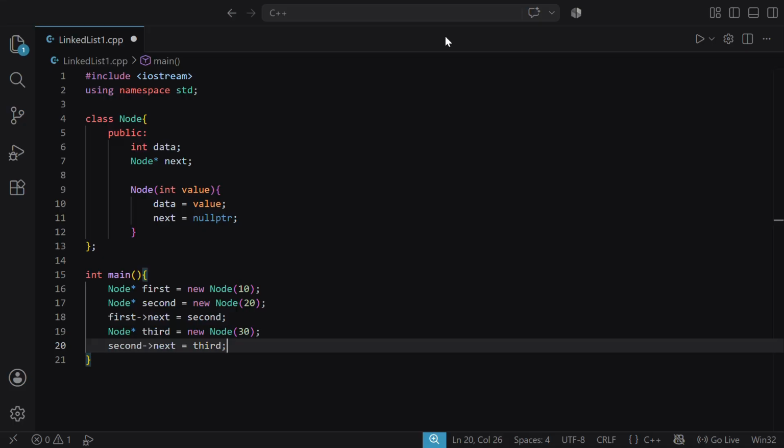Now here's something important. Suppose tomorrow you forgot where the first node is. Can you still access the linked list? Think for a second. The answer is no. If nobody remembers the address of the first node, the entire linked list becomes unreachable. That's why we keep a special pointer called head. Think of it as the entry gate. Once you know the first node, you can reach every other node. So if you lose the head, you lose everything. You lose the access to the linked list. That's why protecting the head pointer is extremely important.